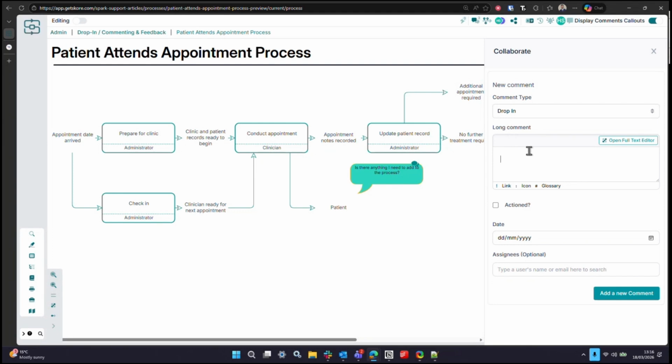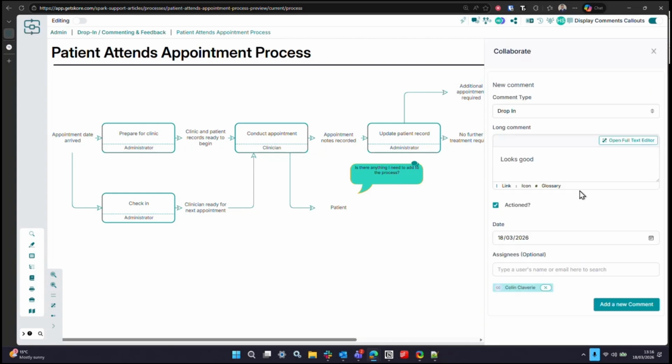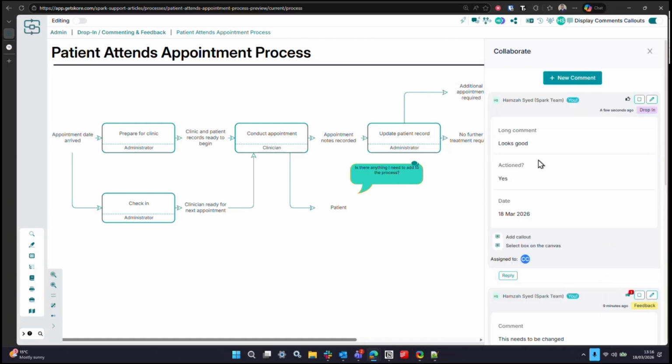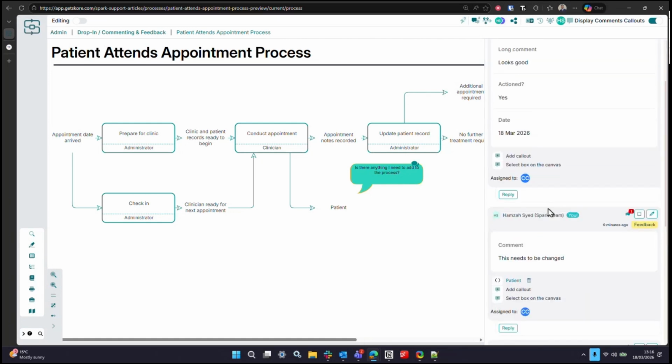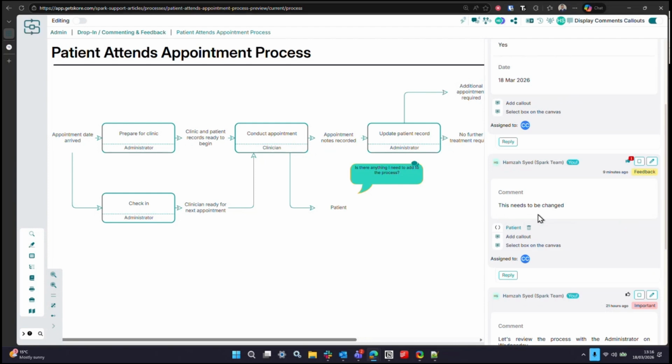So we've got a long comment here. We've got the option to click whether it's been actioned or not. Say, looks good. I can click that it's been actioned, and then if I want to, I can add, let's say, today's date, and then we've got the option to assign that comment as well, which is very useful. And then you can see here, depending on the fields that you've added, your comment will look slightly different. So lots of different fields to play around with, depending on your needs within a process.